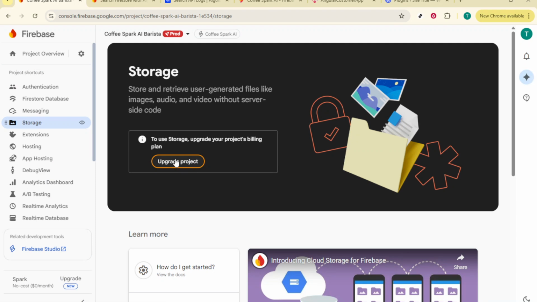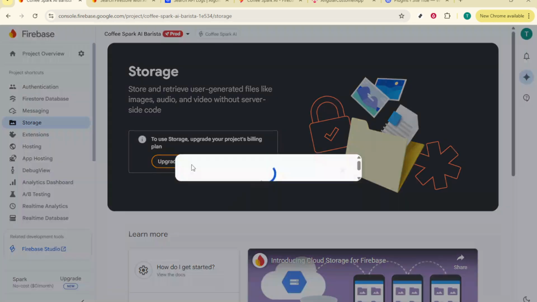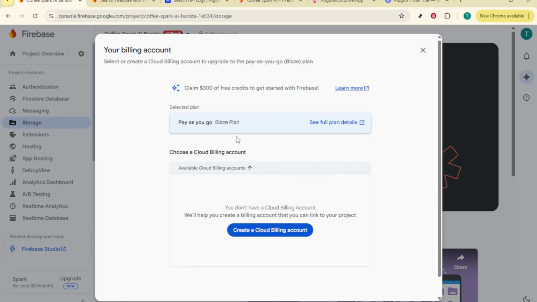Production mode, on the other hand, denies all access by default, which is safer when you're ready to lock things down and explicitly open only what you need. Choose the mode that fits your stage today.